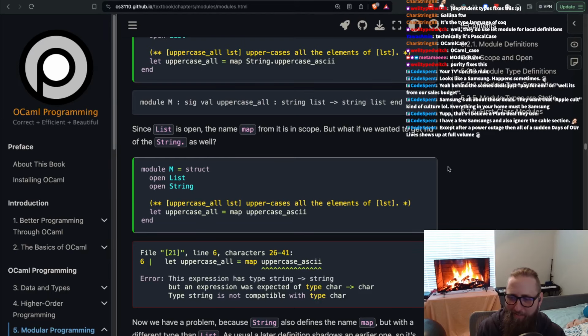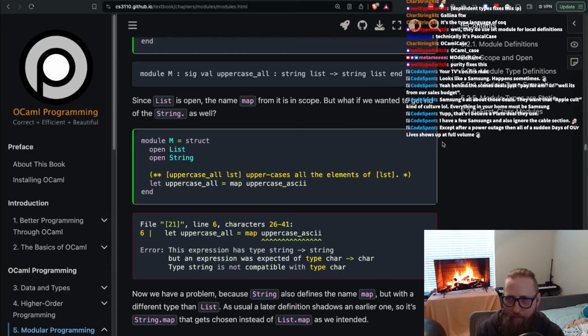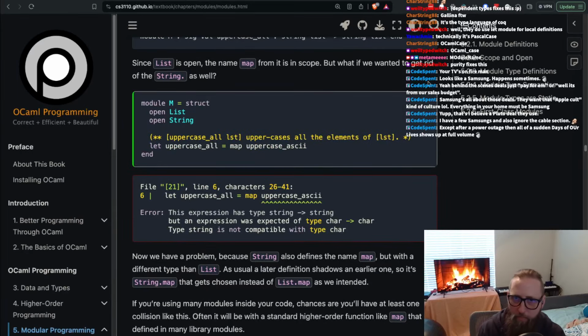Except after our power outage, then all of a sudden. Yeah, what happens to me is sometimes I just hit the wrong button on my remote, and then I get really scared because just some random shit pops up, and I'm just like, oh my God, what is this? I'm so not used to things I didn't ask for showing up on the TV. I guess I'm just like a Zoomer in that way.